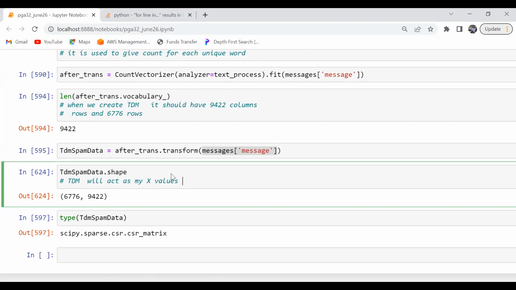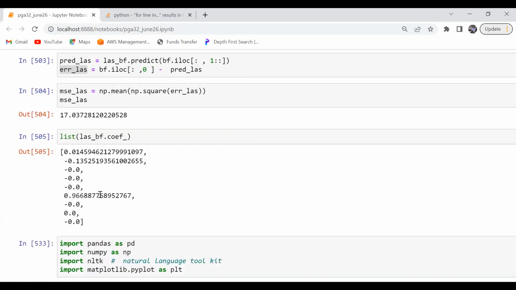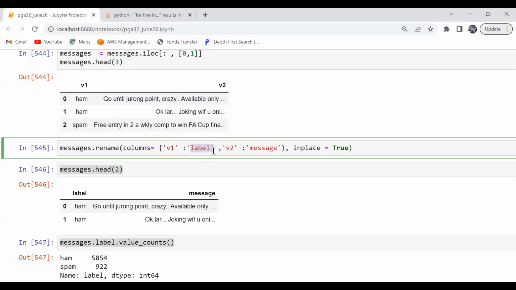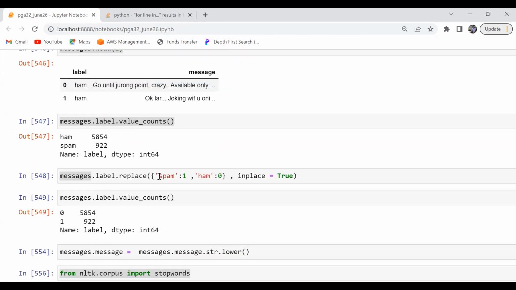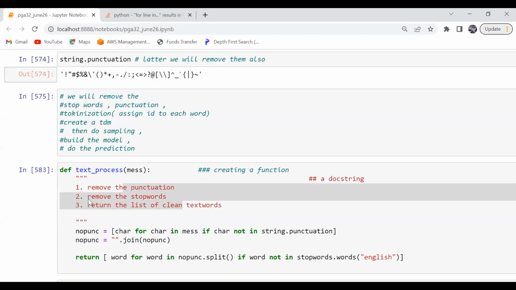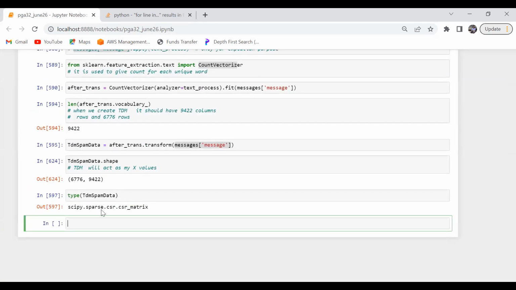And where is my Y? Where is the Y column, guys? Do you notice the Y column? हम लोग once upon a time किया था, भूल गए उसको बेचारे को. Label, ham and spam was there, which we have converted into 0 and 1. Right. Now we have our X, we have our Y. Let's go for sampling.